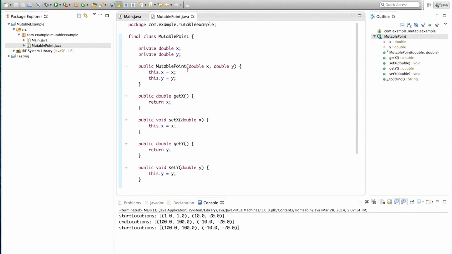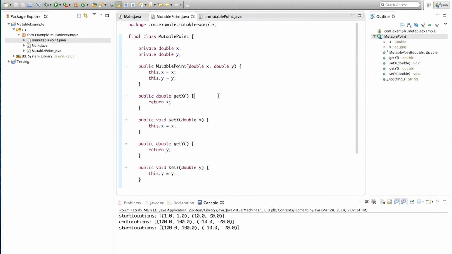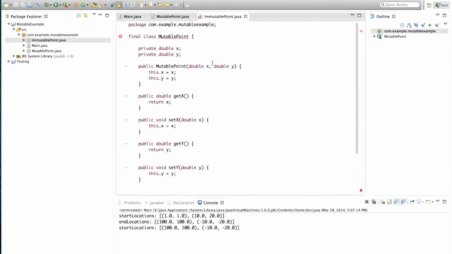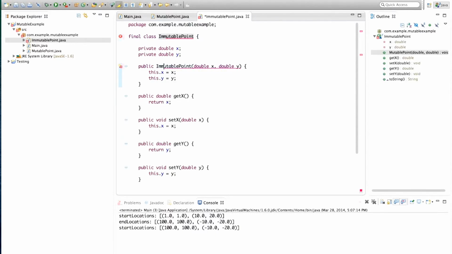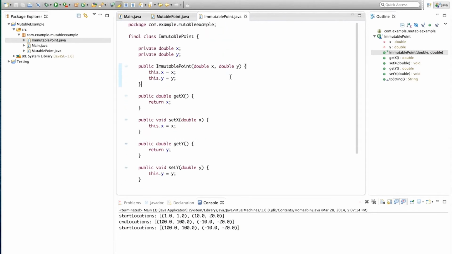Now I'm not going to modify the mutable point. What I'm actually going to do is create a new immutable point class. And we're actually going to copy everything and paste it here and make the modifications that are appropriate. Immutable, immutable, and there we are. Now, up to now, it's exactly the same as the mutable point.